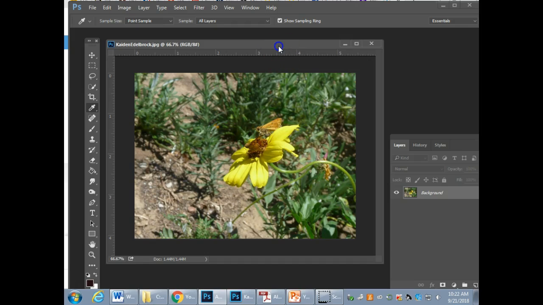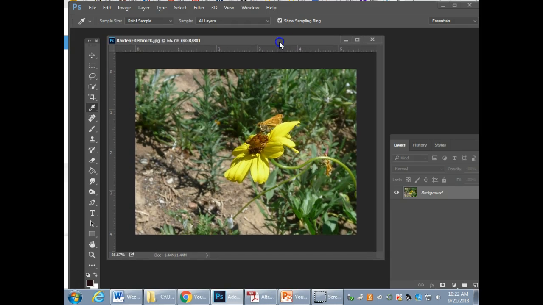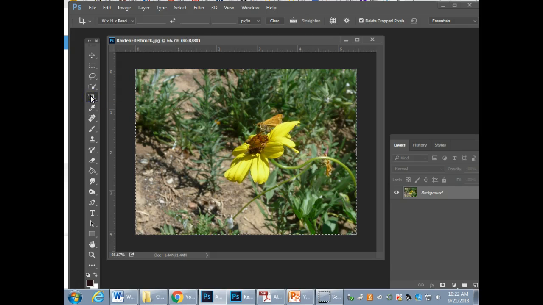So the first thing we want to do in anything we do is crop. Okay? That's the first thing we want to do to any picture. So the first thing I'm going to do is go to the crop icon, which is here, the 5th tool down. If you hover over it, it'll say crop tool. And you notice that it's 2 L-shaped brackets.